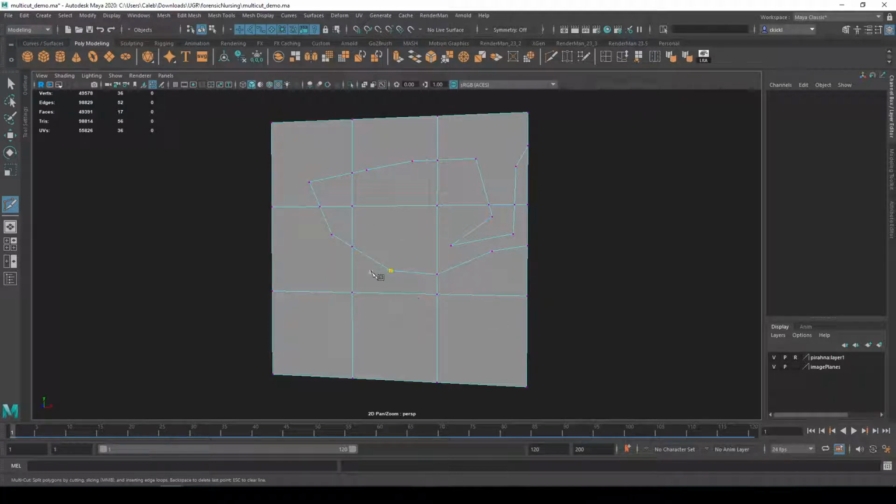So when you're using this tool, it's a good idea to be careful of where you're adding these edge loops. And when you add them, just like with a lot of modeling tools, double check your work after you've added it to make sure it's clean topology and you're not going to run into any issues.